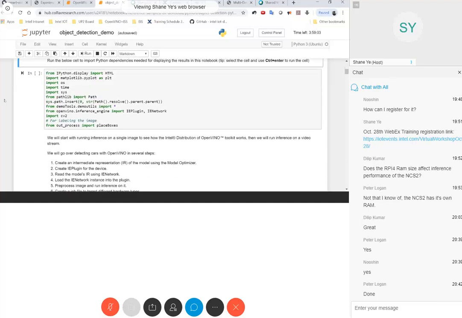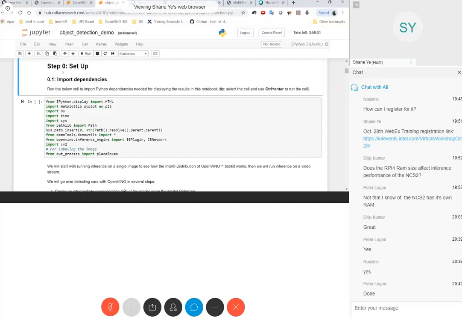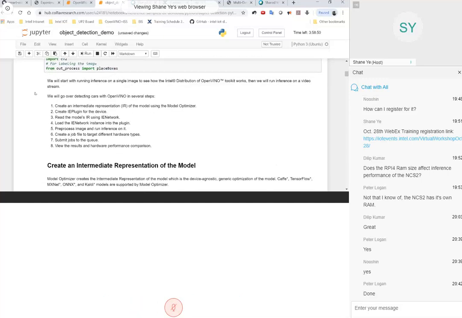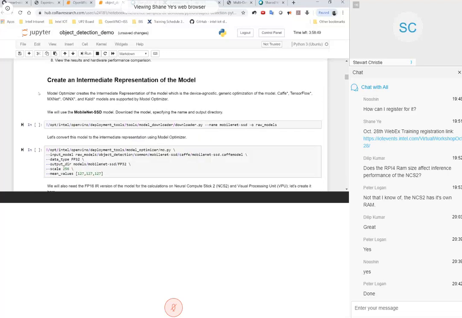All right. So the first step here is to set up the dependencies. So just click this one, and we'll import some Python dependencies. And next, we want to create a model. So the first thing is we need to have a model.